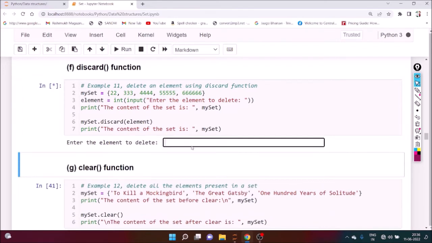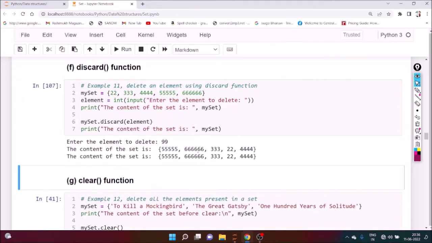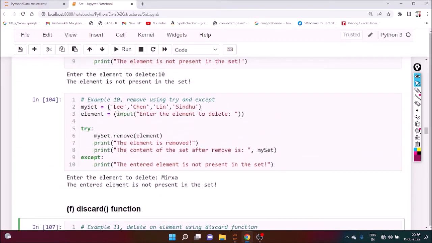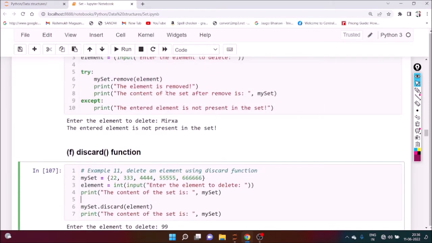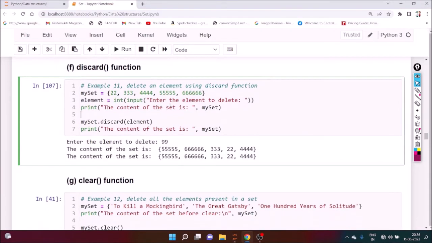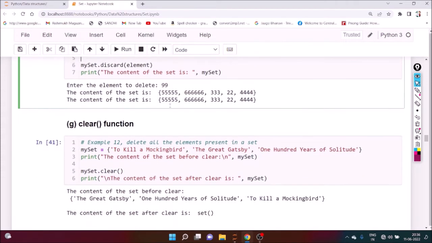Achha, suppose we want to delete 99. So it will not delete anything. So you can see the difference between remove and discard. In remove, if the element is not there, it will give an error. But if you use discard, if the element is not there, it will not give any error. So I think discard is the better way of deleting an element.